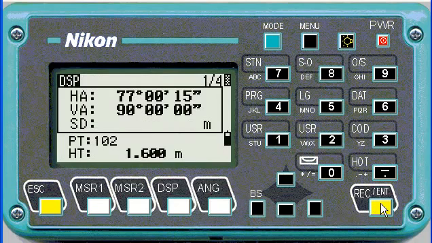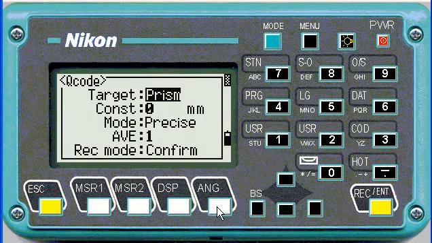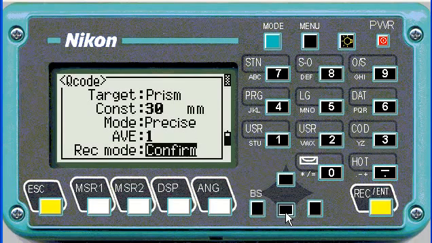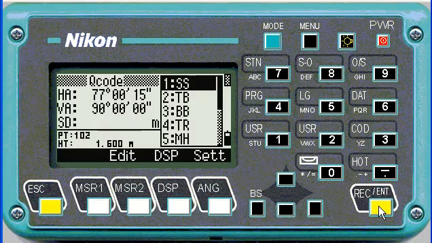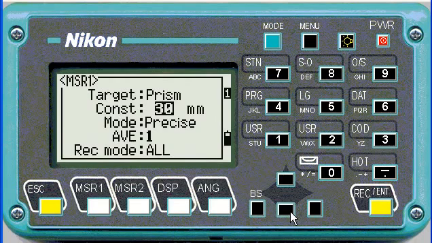And remember, with record all, you don't have a chance to change the point name. I should have changed it within the quick measure field. Let me just change this one back before I forget.